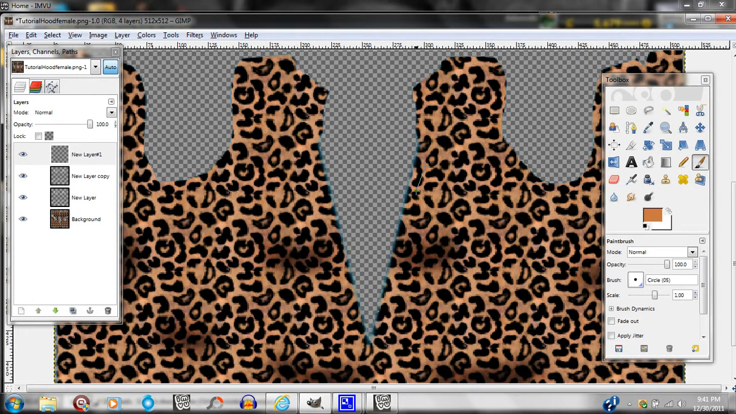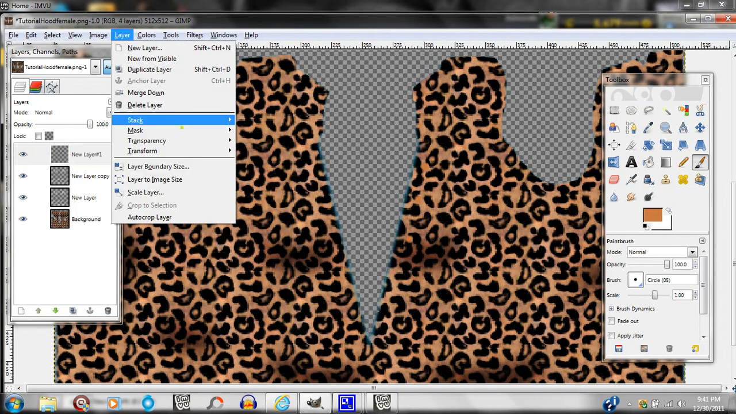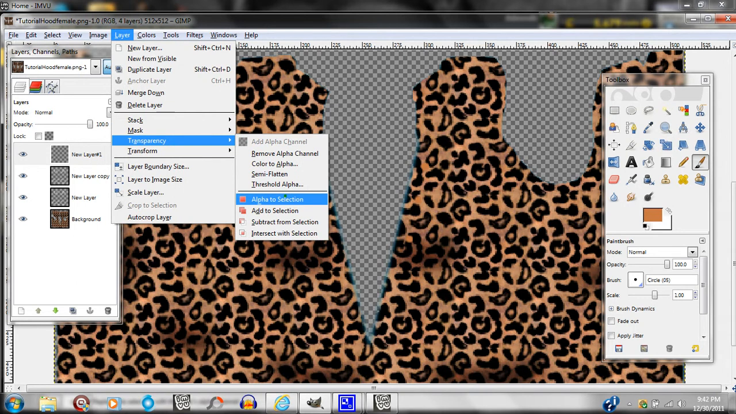Then you can hold shift, let go, create another one, hold shift, create another one, let go, and create another one. Then after you've done that, you go to that new layer that you just placed those three dots on, and you go to layer, transparency, alpha to selection, of course.